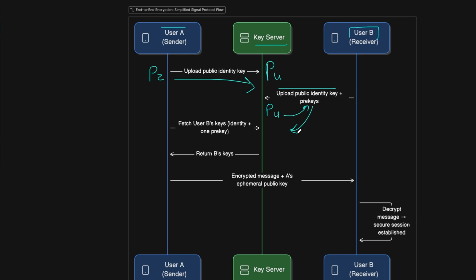Server stores them for future initiators. And whenever user A sends a message, we will also fetch user B's keys, which includes their identity key plus one of these pre-keys that they stored. Let's say they stored something like 100 keys here. We will fetch one of these for user A.